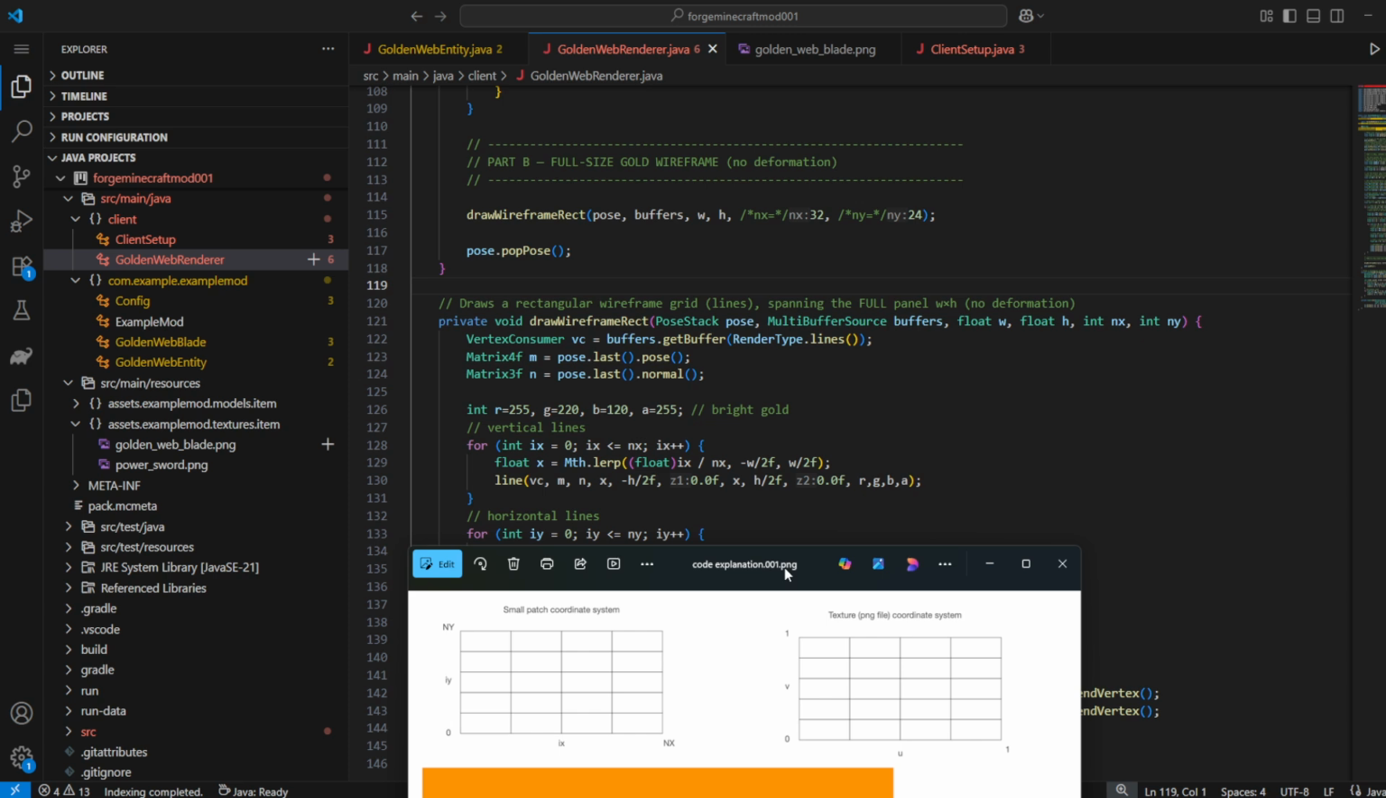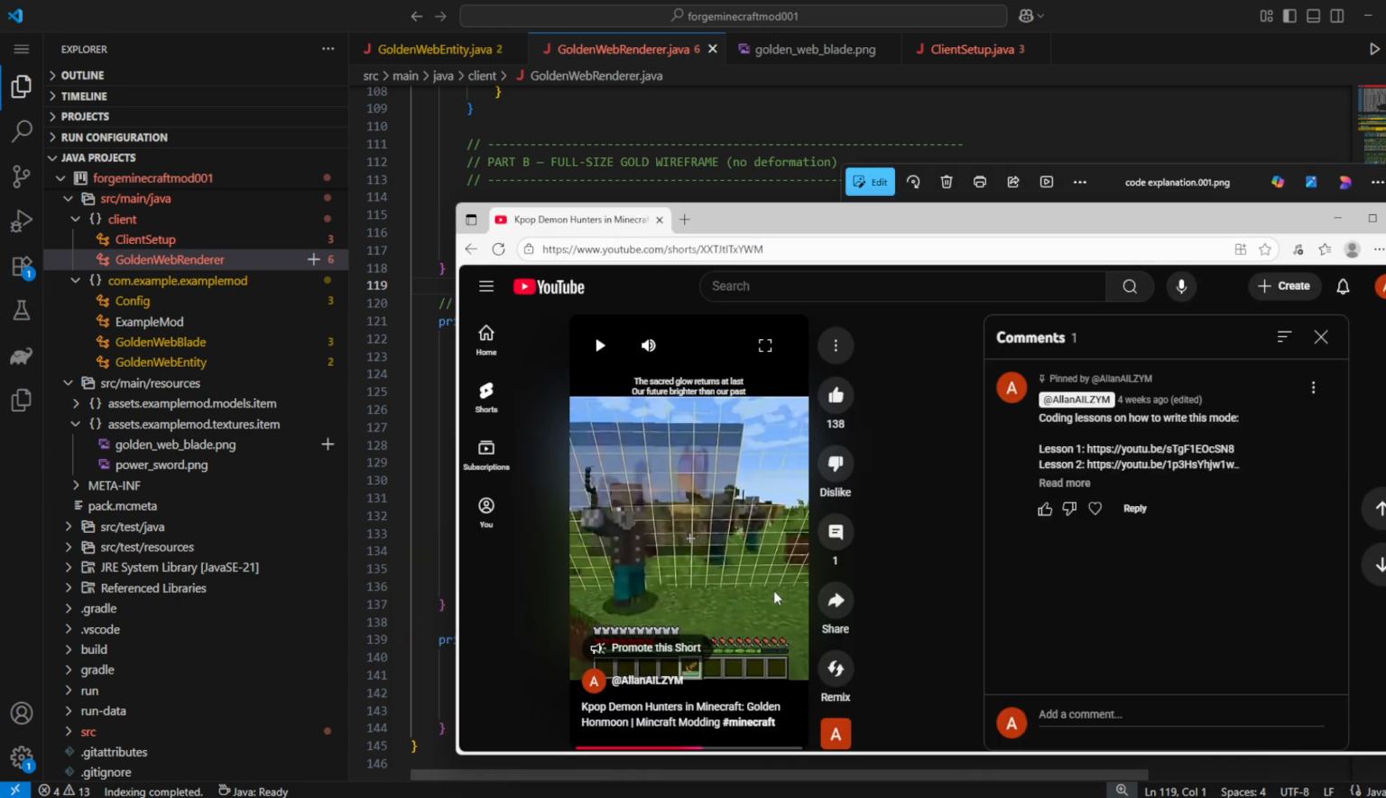Actually, I'm going to get the shorts up so you can see. Here I made a keyboard Demon Hunter's image because it's kind of like the golden Hominid from the movie. You can see the lines over here. This is a better view. You can see there are lines, right? That's what we want.